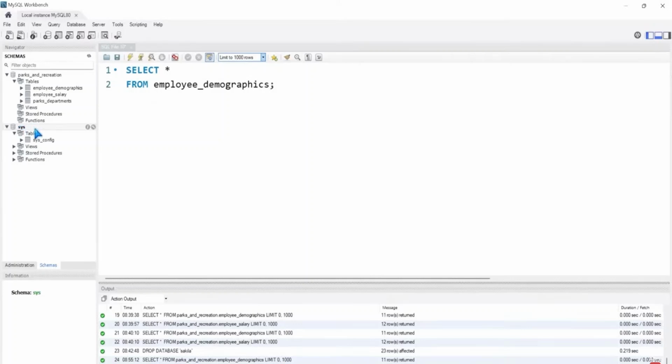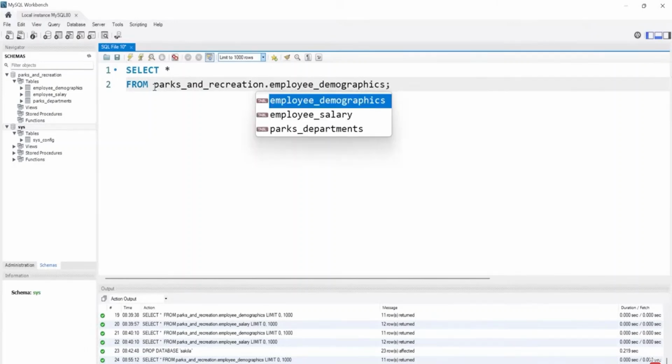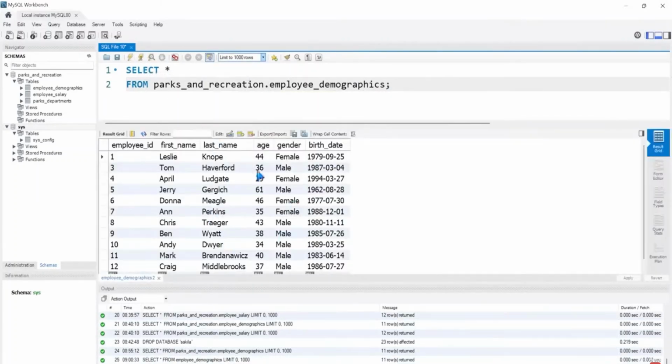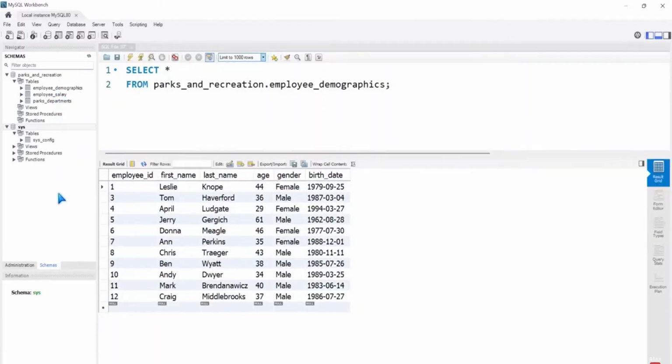Now we can still have this highlighted and still select the correct database by saying parks underscore and underscore recreation, and let me spell that right, dot. So now we're selecting everything from Parks and Recreation dot employee demographics. If we run this, we do get the correct output. That's just something to consider, especially when you're working with a lot of databases and a lot of tables. It's usually best practice to actually put the database in front of the table name. Although throughout this lesson, we probably won't be doing that every time since we're only going to be using this Parks and Recreation database.